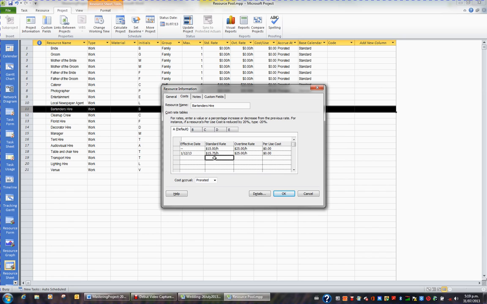You can have up to 25 different rates that change over the course of time, just by going down and entering an effective date and entering a rate. If it's an exact amount that they're going to increase to, say $18 an hour, I'll just type 18. And if it's an overtime rate that's $32 an hour, I'll type 32.